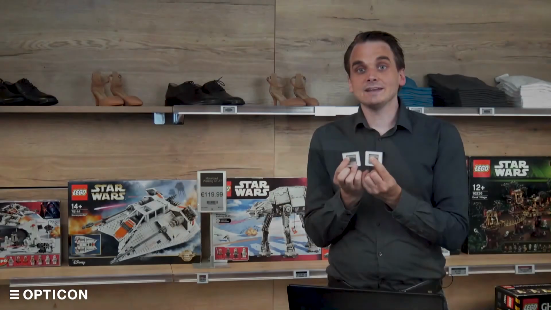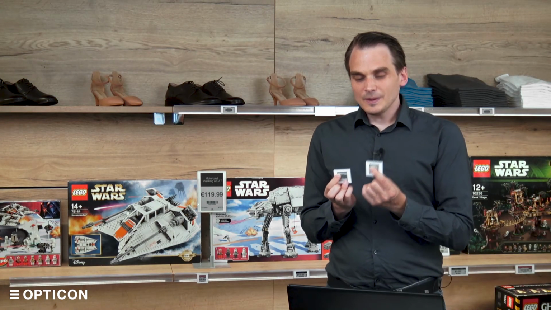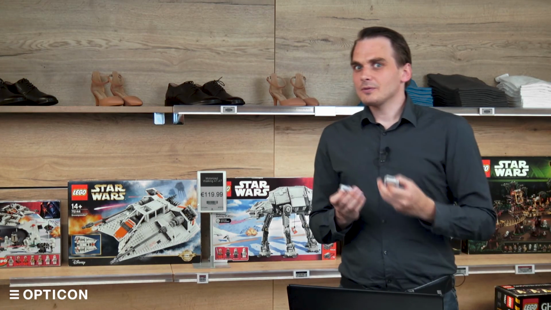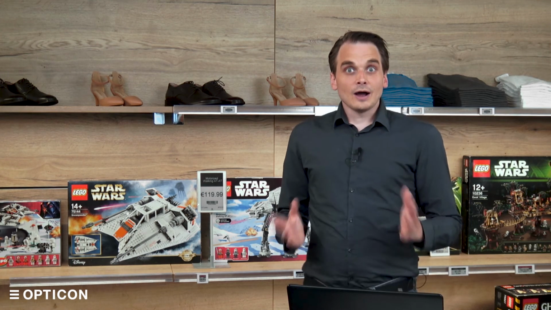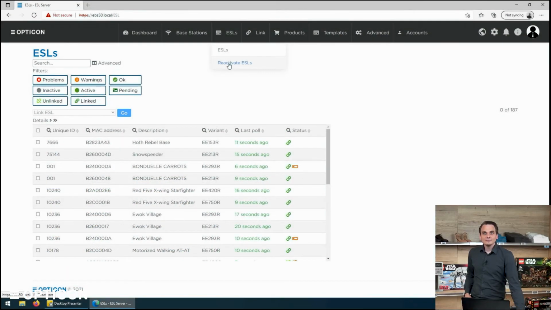So right now we can't use them because they're not talking to the base station at all. But every once in a while they will turn on their radio and they try to listen if there is an activation signal somewhere nearby. So how do we get that activation signal? Well, we go to the ESL menu and click Reactivate ESLs.